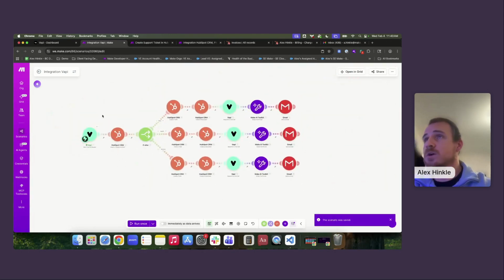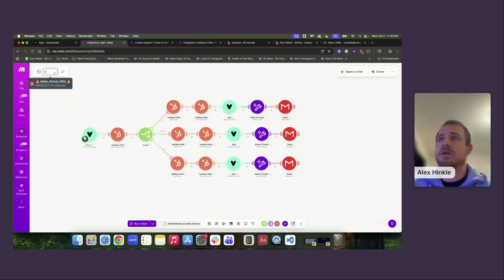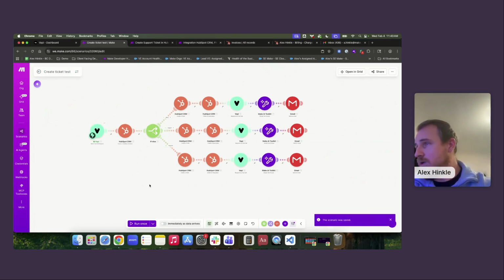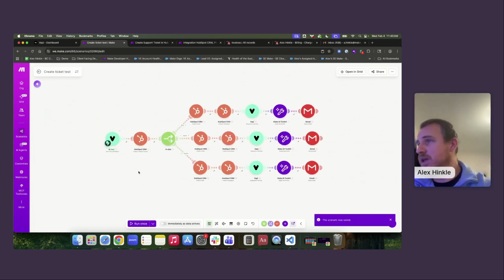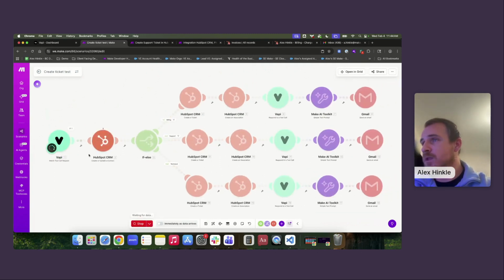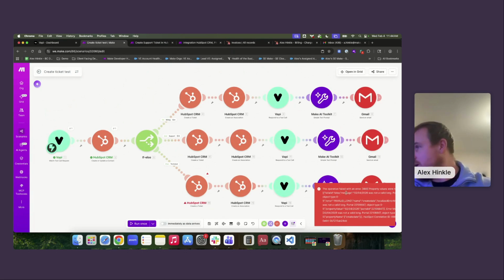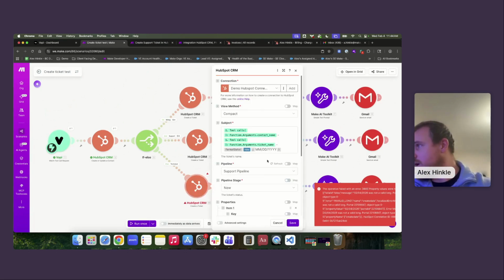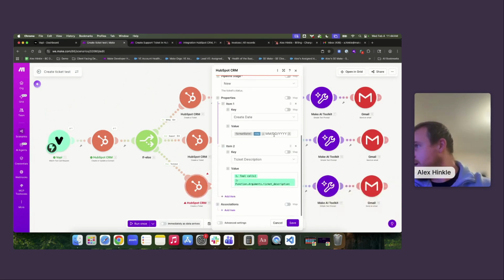All right, so now create ticket test. Now, since we have the data from the previous test that we ran, we can go ahead and use this previous execution run's data to then click run once. And it looks like we did run into an error here. Let's see what potentially that error might have been.